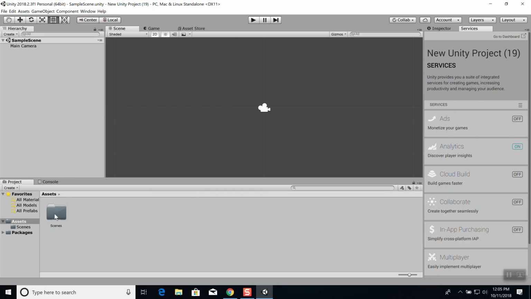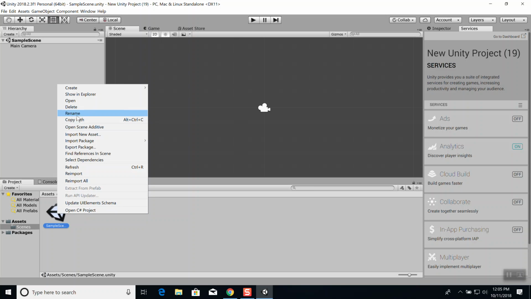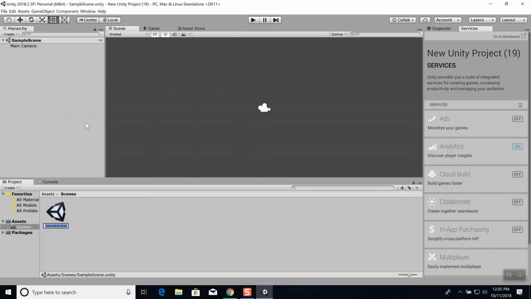And I'm going to go to scenes. So double click that. And I got sample scene here. I'll right click on it and choose rename. And I'll just call this scene 1.